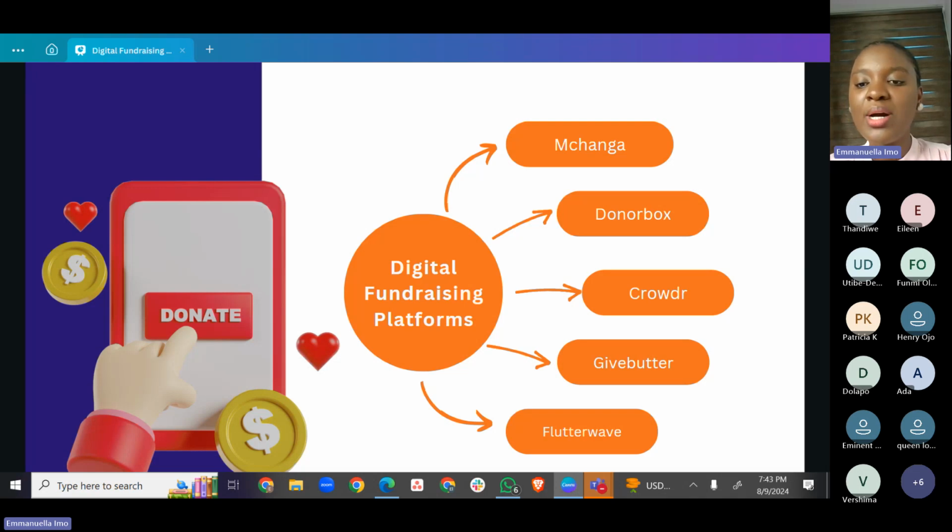If you are in the US, you can check out DonorBox and Give Butter. If you are not in the US, but you have a 501c3, you can also check that out. If you are in Nigeria, Crowder is your go-to platform, and guess what? We have the Crowder team here today to actually share with us about their platform and how you can use it to begin to raise funds for your nonprofit today.